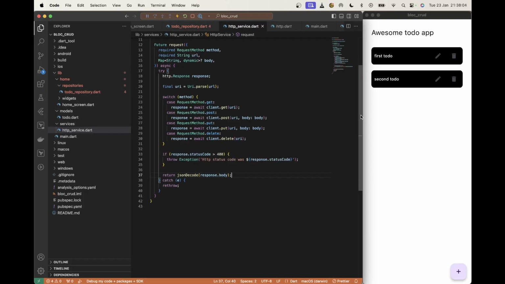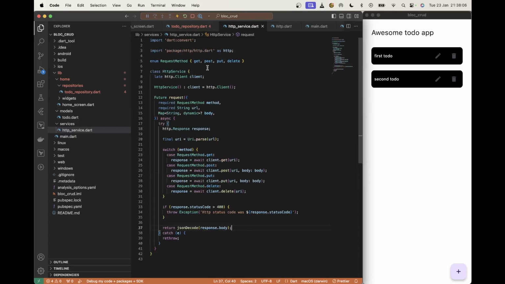Okay, so I've created a simple HTTP service here as well. This is simply a class that can be used throughout all of the repositories within the project. We only have one in this particular project, but imagine if you create more repositories, you'd want a single central service that connects with the backend and performs HTTP requests. So this is what this exact service does, and it has a single function. So let's actually go through it.